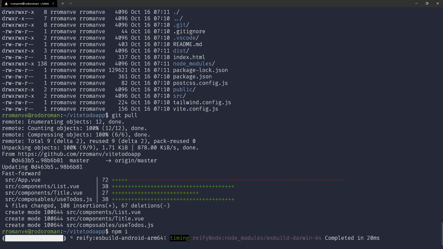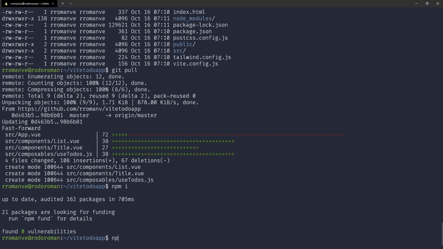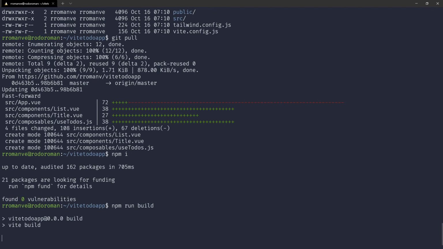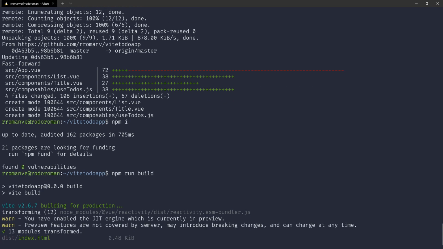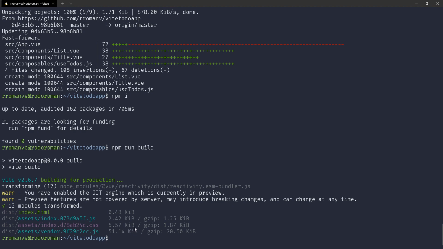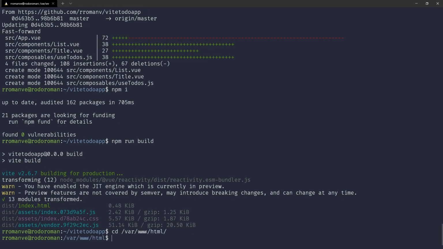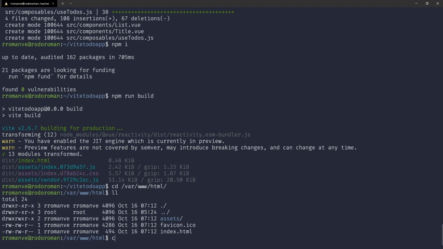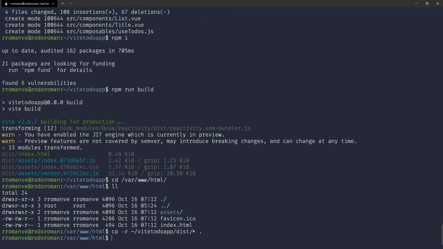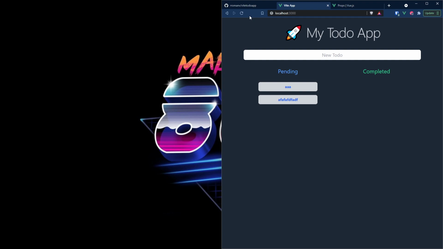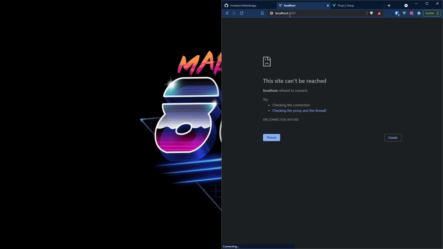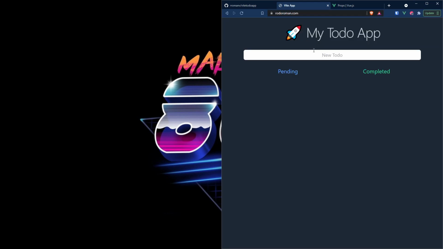Whenever we do that, it's always important, just in case, to try to run the installation. We run the build. Okay, and you just get it built again. And we should be going to our var www HTML. And I do copy recursively everything that is in home Vite to-do distribution. Everything is going to be copied over here. And that's it. And with that, our website just got redeployed. Pretty neat, right?